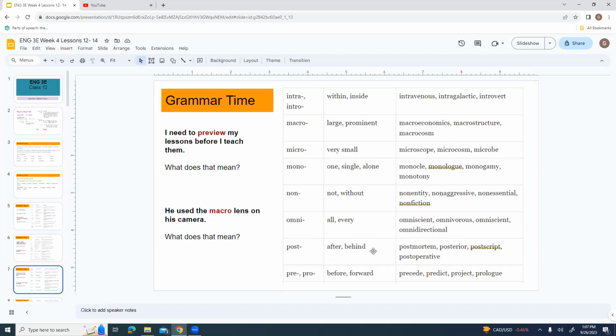Post is after or behind: postmortem, posterior, postscript, postoperative. Pre or pro both mean before or forward: proceed, predict, project, prologue. So if I say I need to preview my lessons before I teach them, what does that mean? Well, view means to look at. Preview means to look at them before I go to teach them.